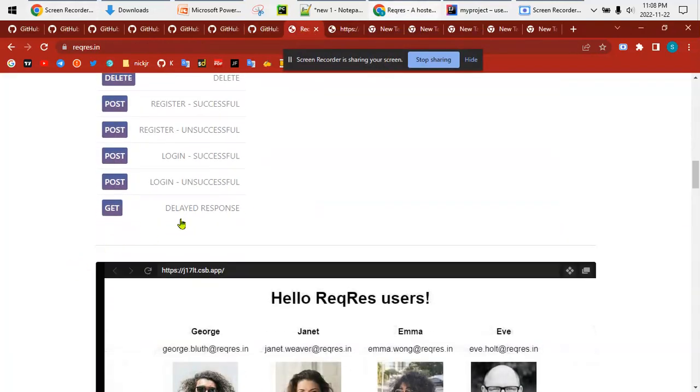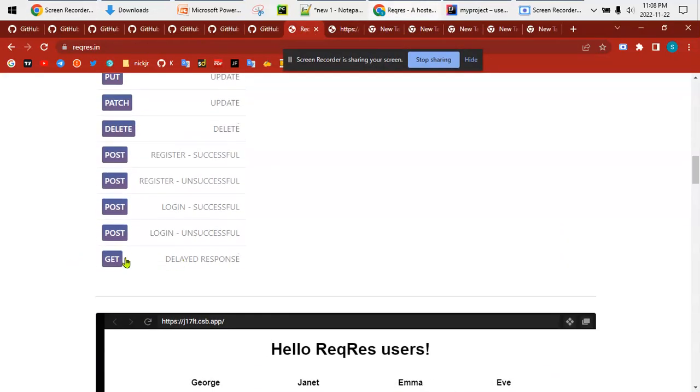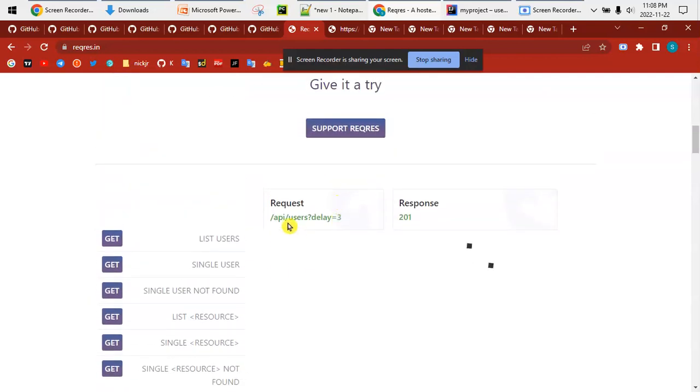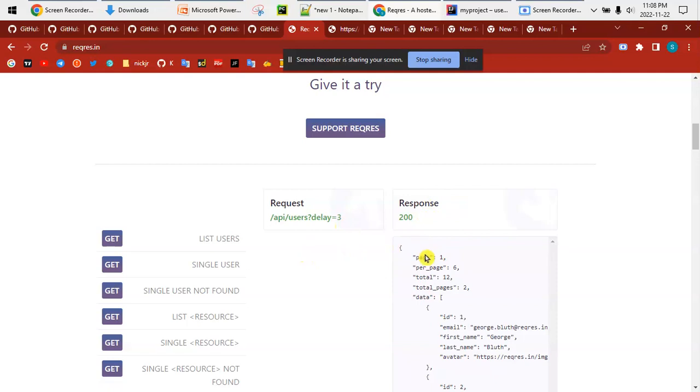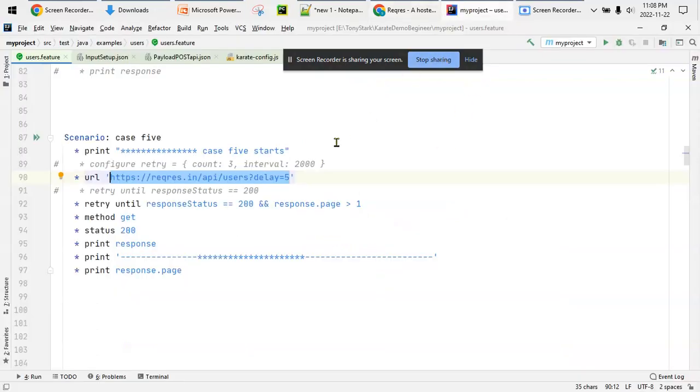If you see, I'm getting a delayed response. So get with a delayed response. If you click here, API delay 3, I clicked on it and now I got a response after a certain delay. Three seconds after that, I got a response. The same thing I'm going to do here.